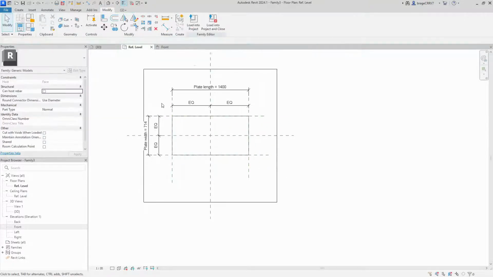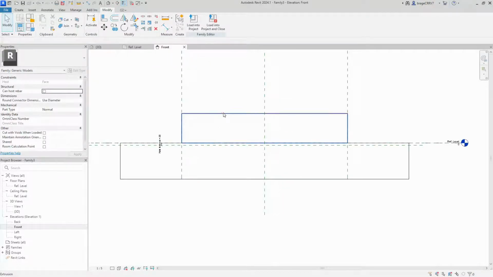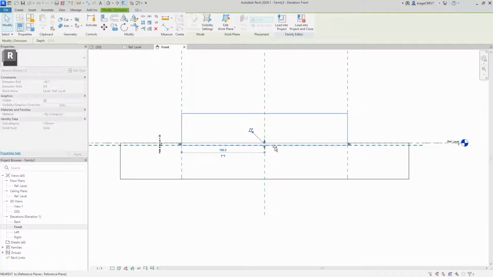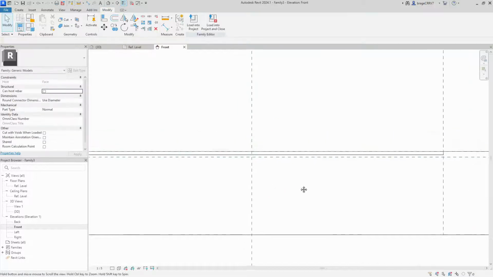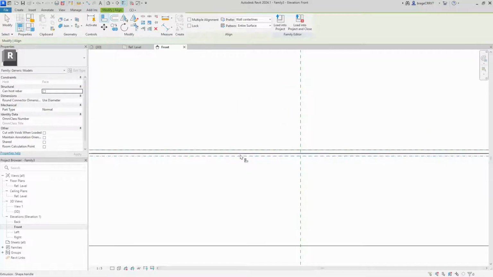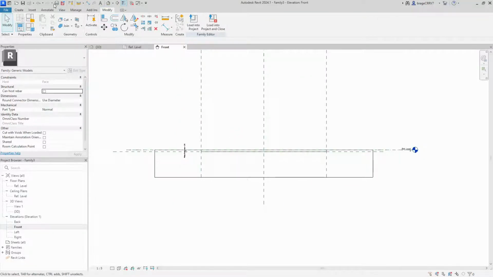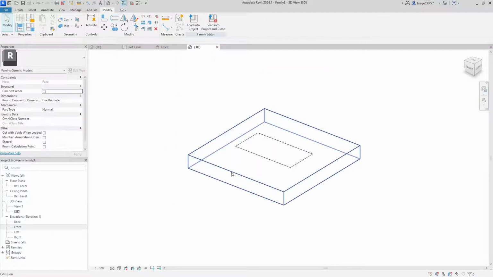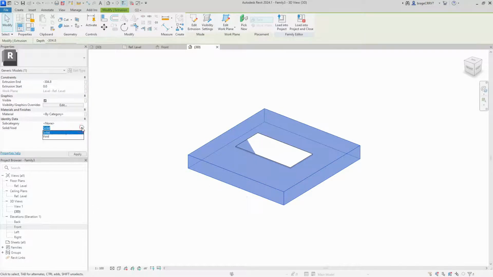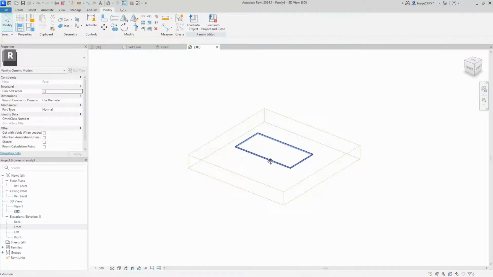Press accept. We go to the front view. We want it to go below the surface. We align it again, lock it. We go into the 3D view and we make this a void so we can easily see the plate.